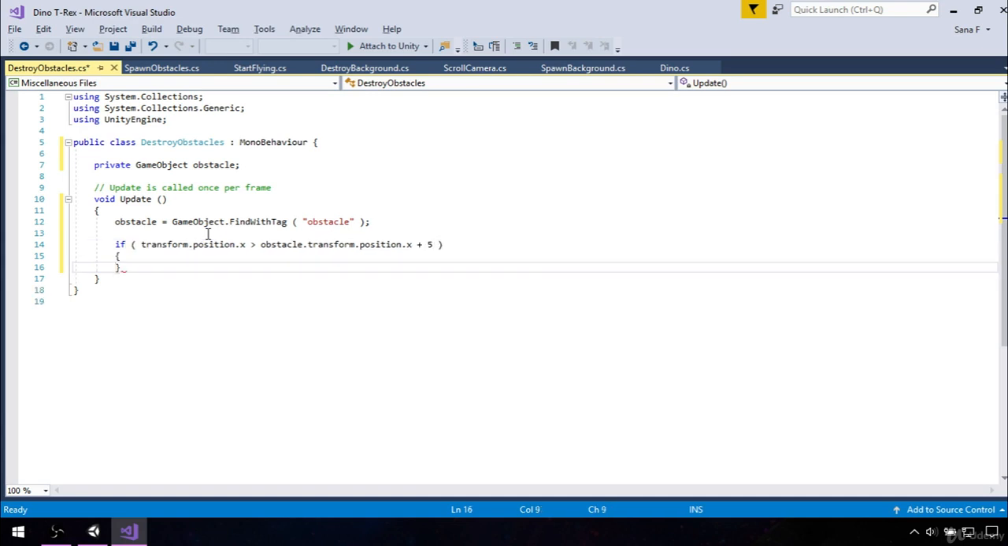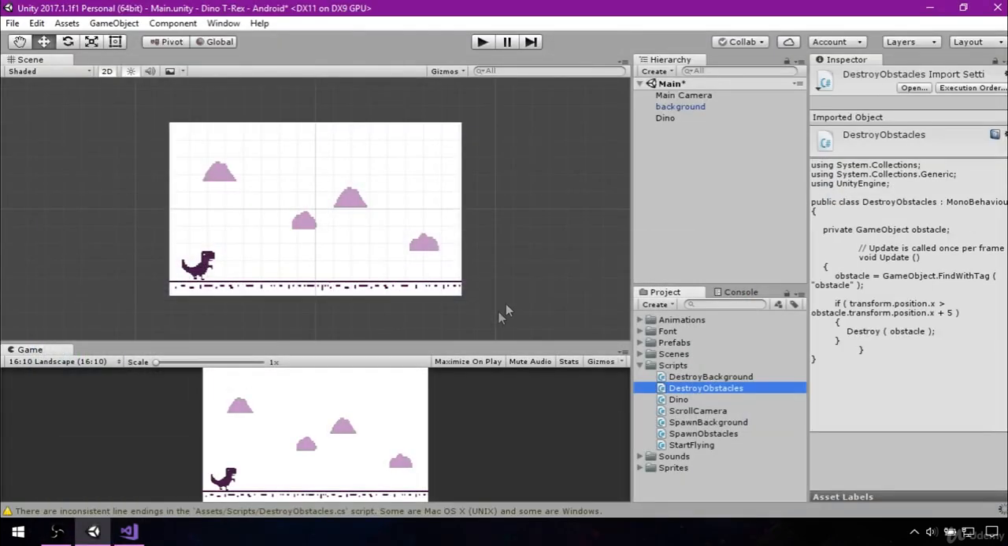If all of this is true, we will just delete our obstacle. Just type Destroy(obstacle). So there we have it. Whenever our Deno passes these obstacles by at least 5, they will get destroyed. Let's go ahead and see how it looks. Although we will have one error, let me first show you how it works.